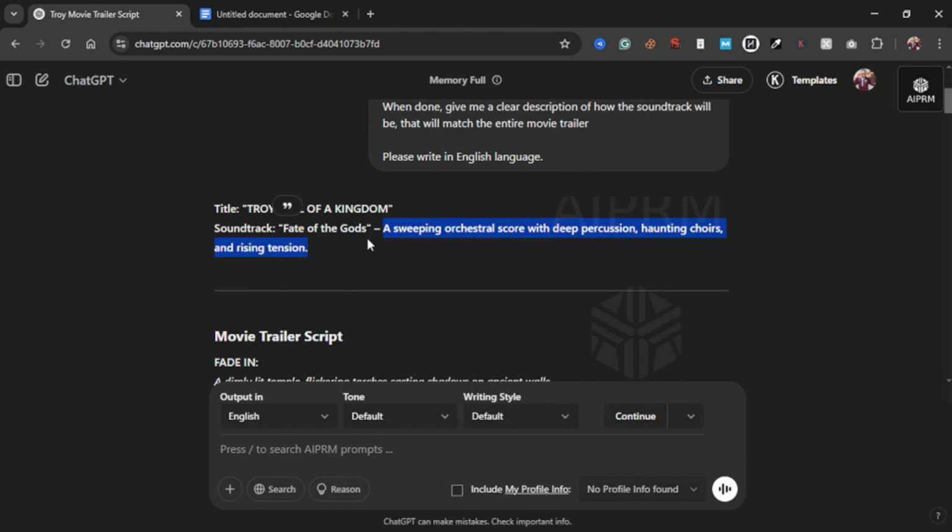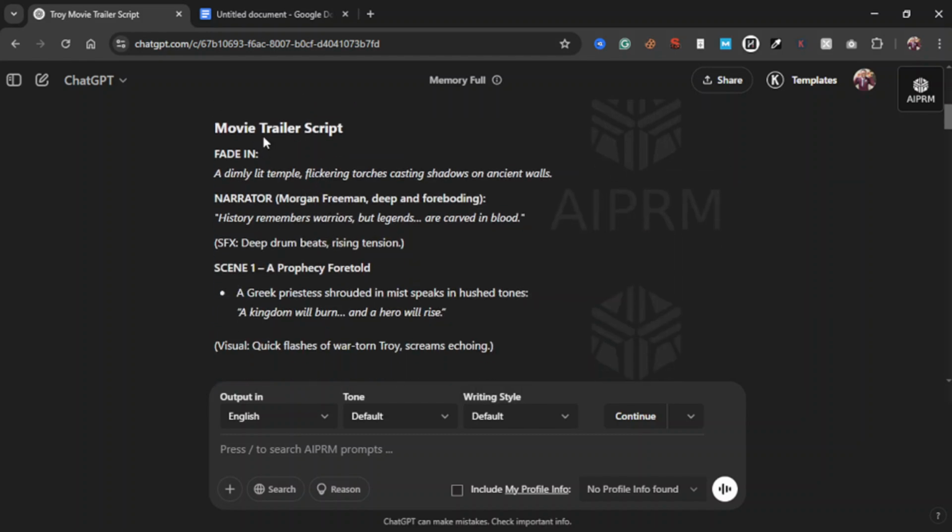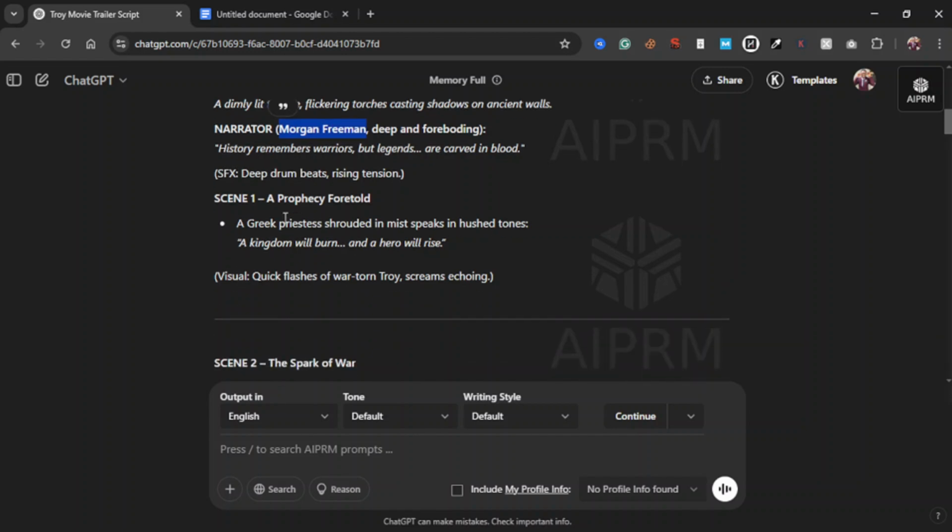And then this is a general prompt of how the soundtrack would be. So it went ahead also to generate the script, and within each script there is a narration. And hey, look at this, Morgan Freeman's voice. That's the recommendation actually. And then the sound effects that we can use for each of those scenes.